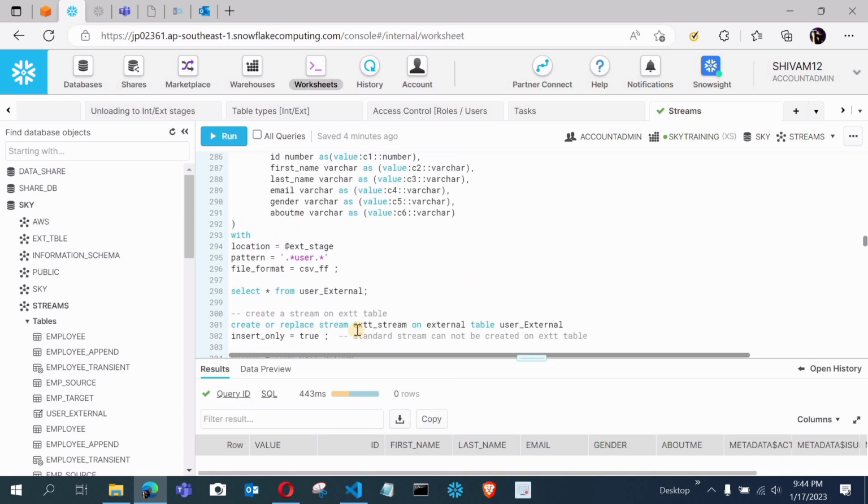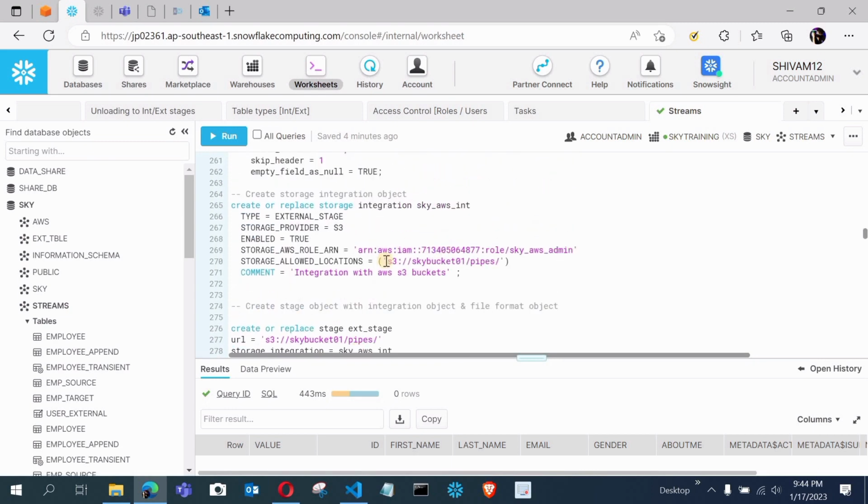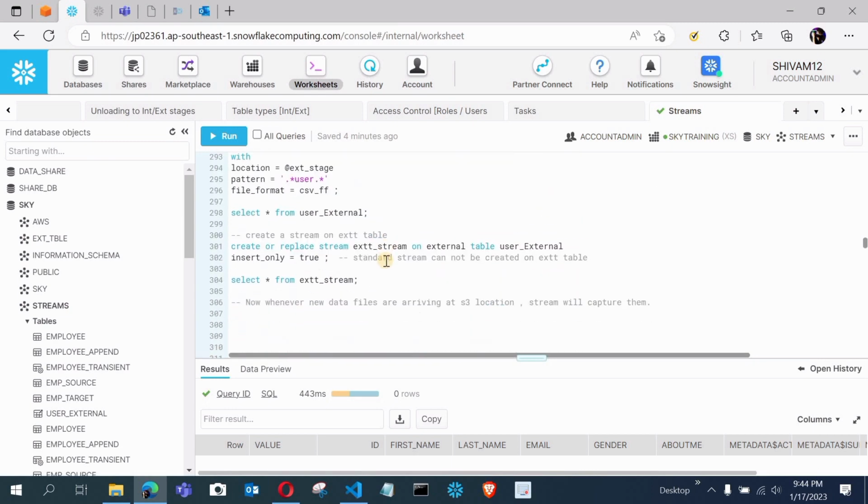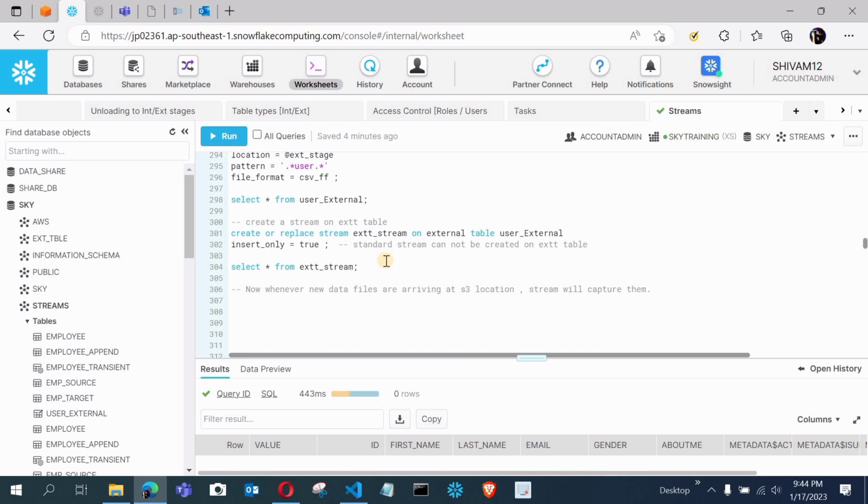So that's all about external tables, how we can create the external table, and how we can create an insert only stream on the external table. Whenever new data files arrive at the S3 location, the stream will capture them.